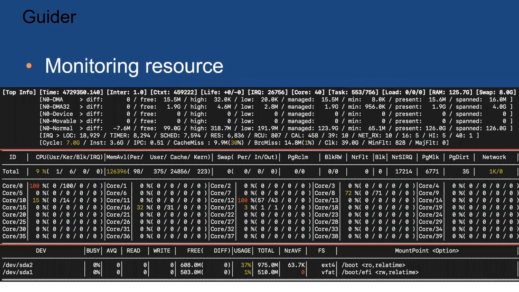First one is monitoring system resources in real time. This feature works by periodically updating states for system resources and events. System resource is about CPU, memory, swap, block, network, storage. As shown in the picture, in the first part, system resource information is shown on the top line, such as the number of cores, RAM, and swap.